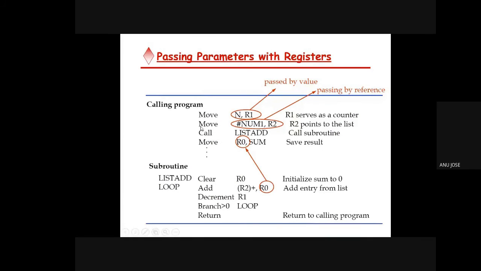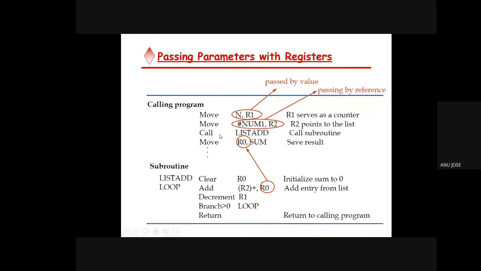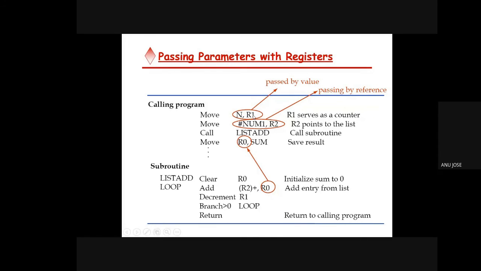So this is a calling program. Move n comma R1, where R1 is just a register, and move num1 comma R2. Call list add. I think I already discussed this program. Then move R0 to sum. So what is call by value? R1 is a register and I have kept the exact value in it. That is called pass by value.